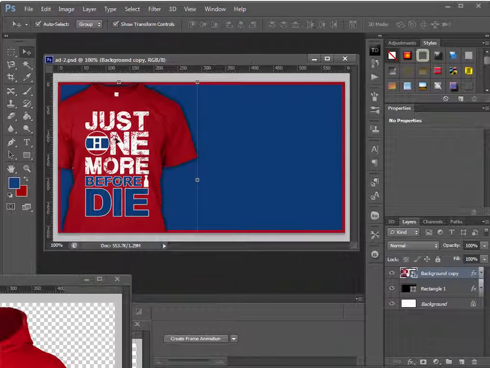Next, what I'd like to do is take the image that we have on the shirt and put it right here. So we got to go back and get our image. File, open.